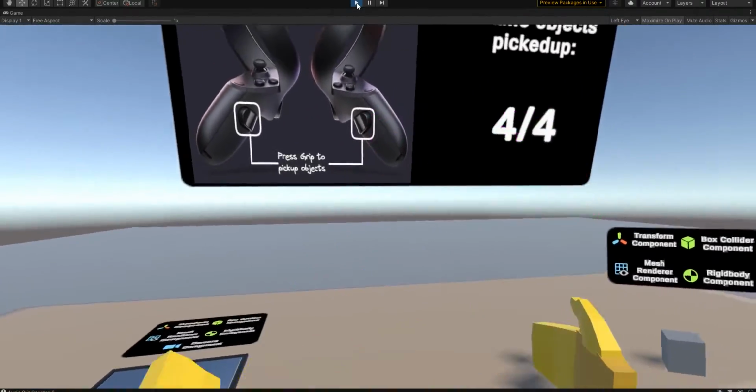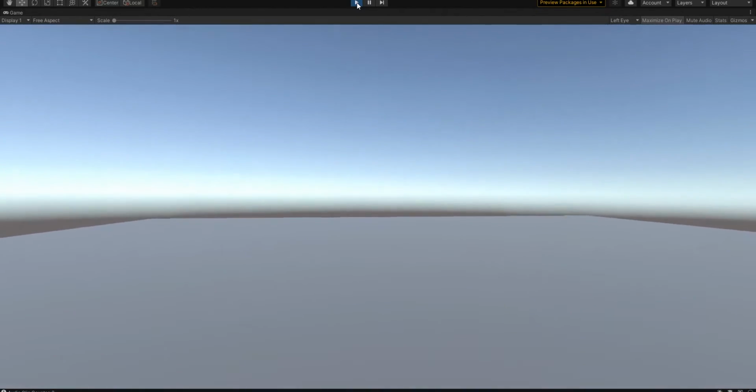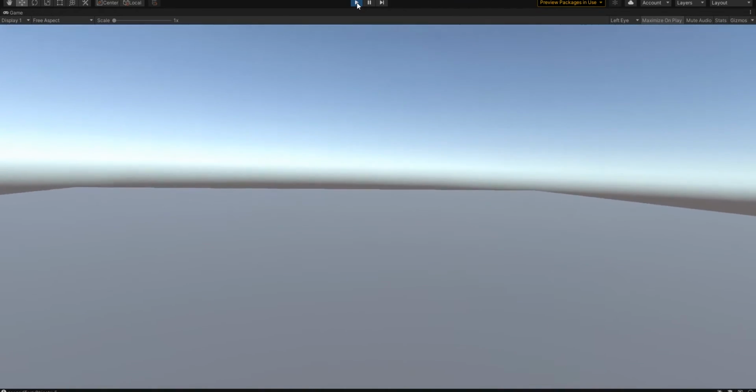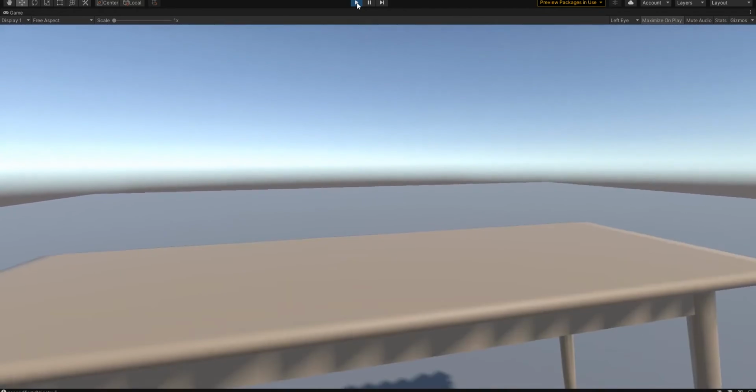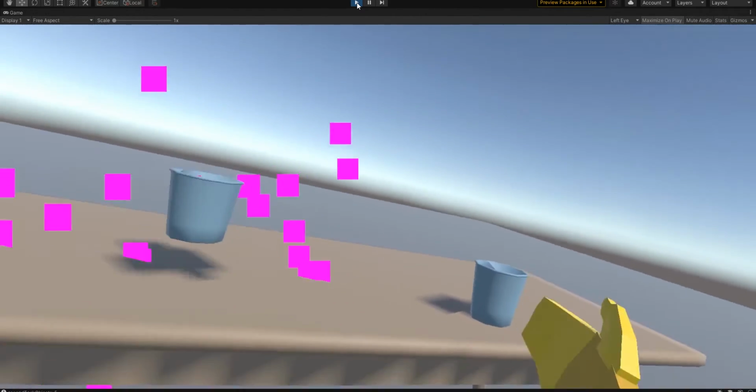Components add behavior to the game object. The particle system component gives the game object the ability to emit particles. Pick up the two bins with your right and left hand and see the difference in components.